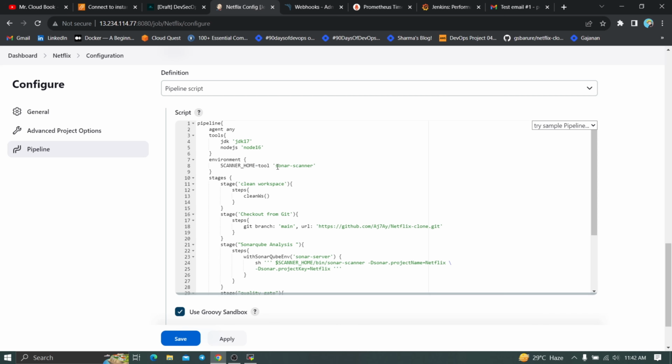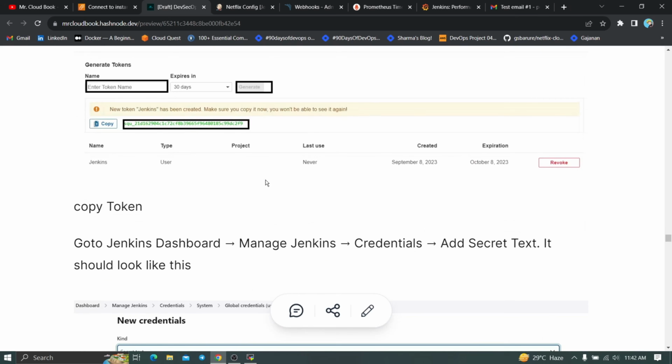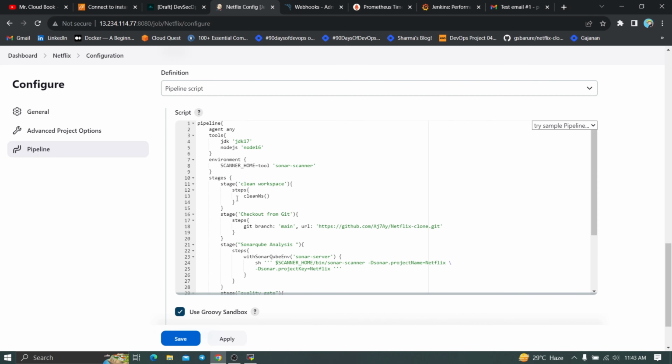Okay, so for the scanner tool, what is the scanner home tool? Go to the Sonar Cube dashboard, and you can see we used the Sonar scanner installations with the name Sonar scanner. That's why we used the environment as Sonar scanner with the name of Sonar scan. Okay, so I already told that. So we have to write the stages in the stages section. So we have to start with stages, and inside the stages we have the stage. So first I am going to clean the workspace every time.